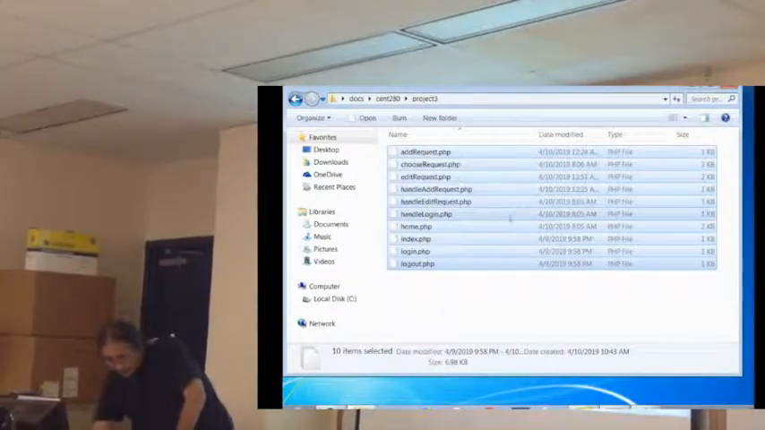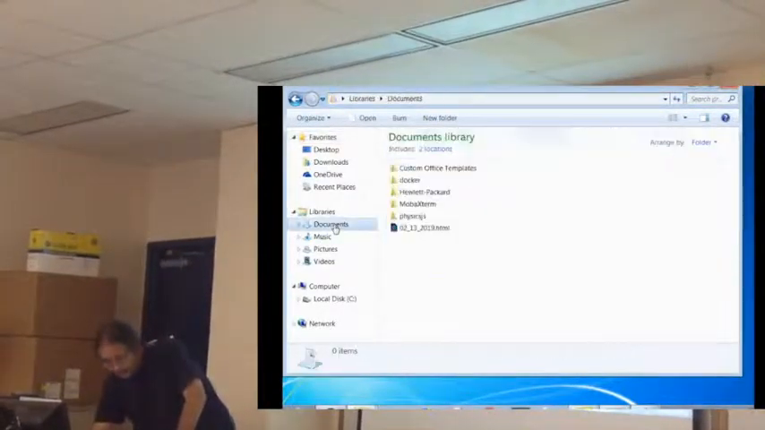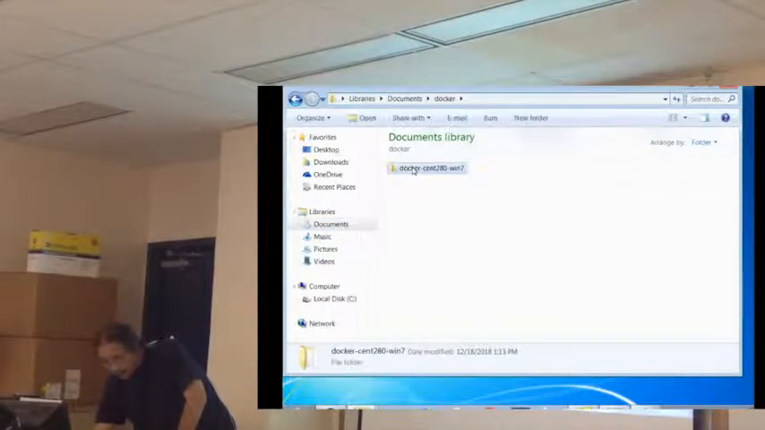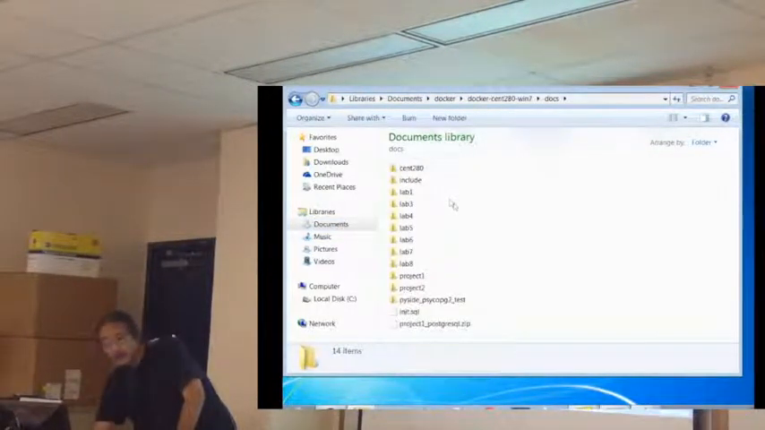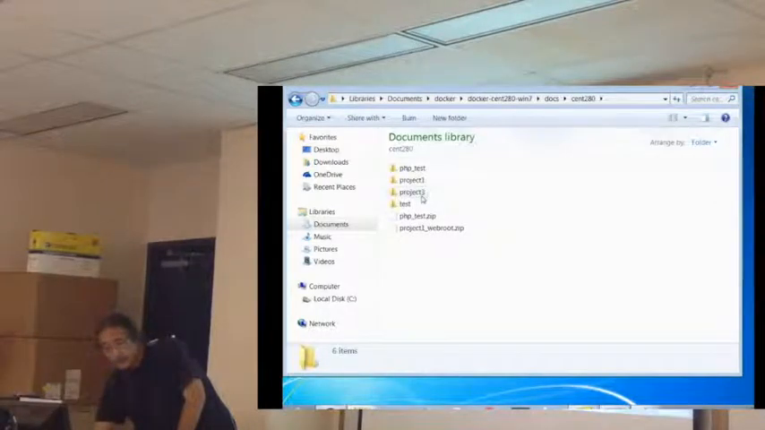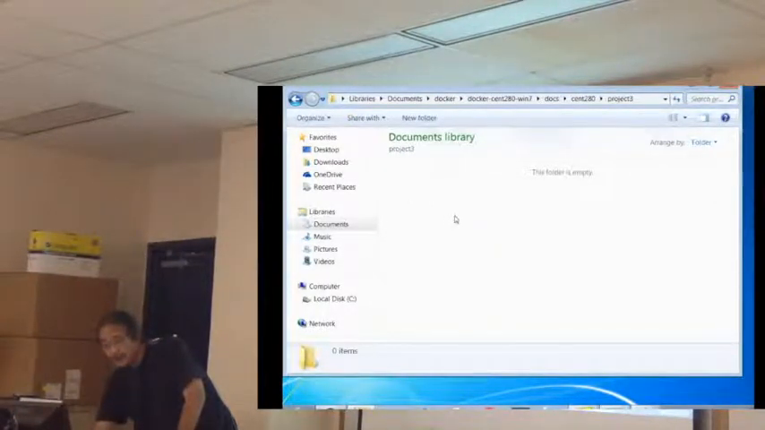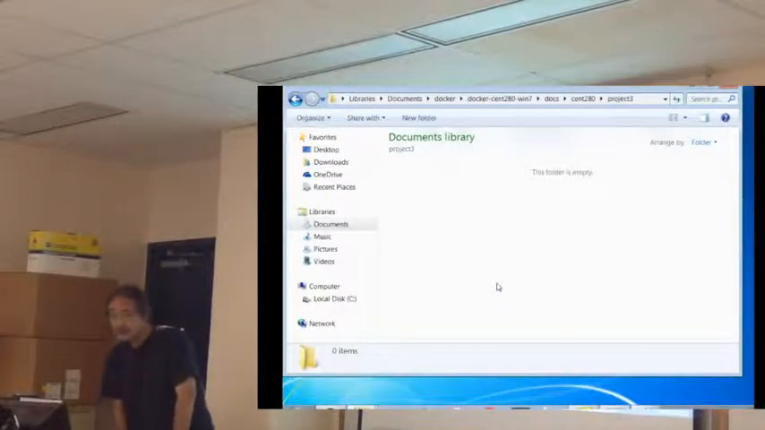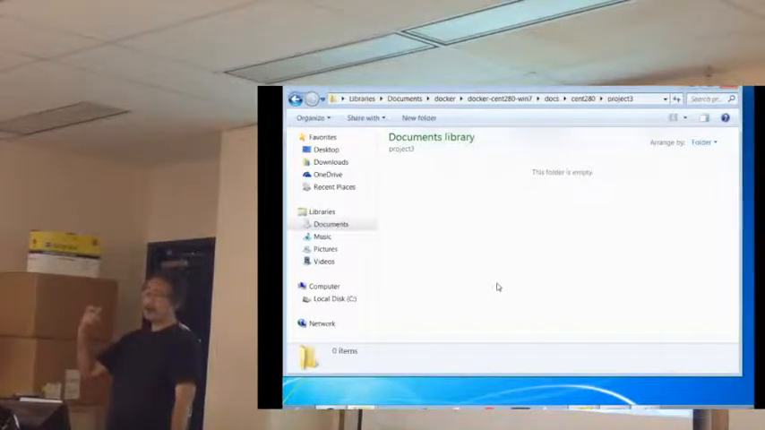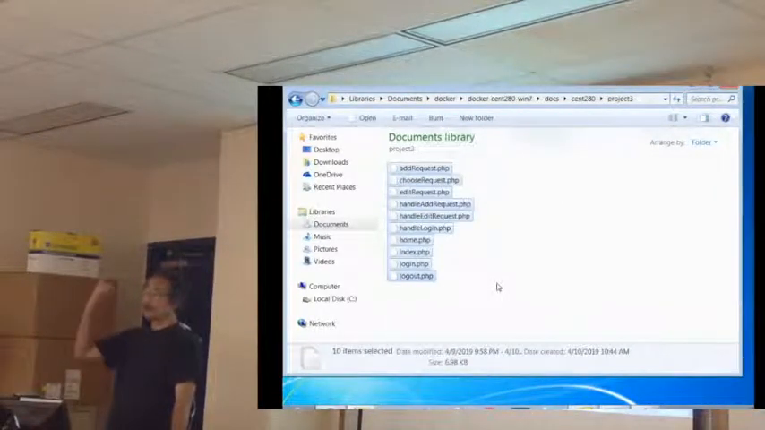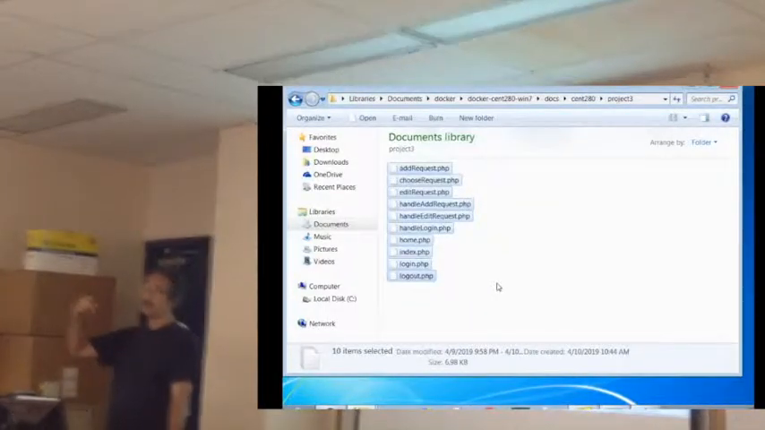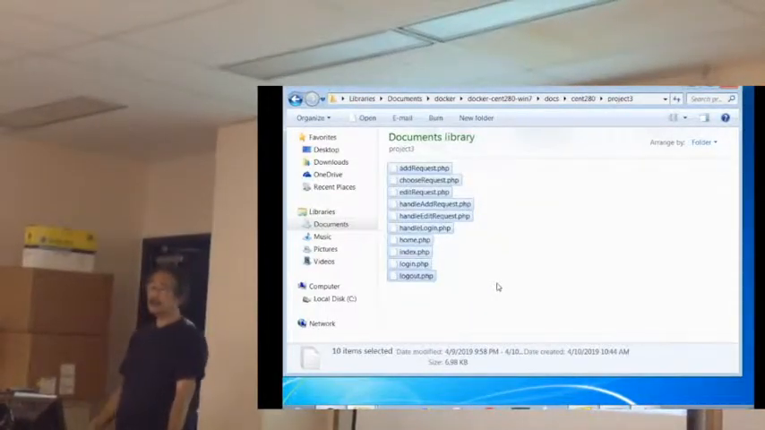Okay, then what I want to do is go to Documents, Docker, Main Docker folder, Docs, CENT280, Project 3, and then paste it. Okay, so I just moved all the stuff from the Project 3 folder of what I extracted into the Project 3 folder inside of CENT280, inside of Docs in the main thing.